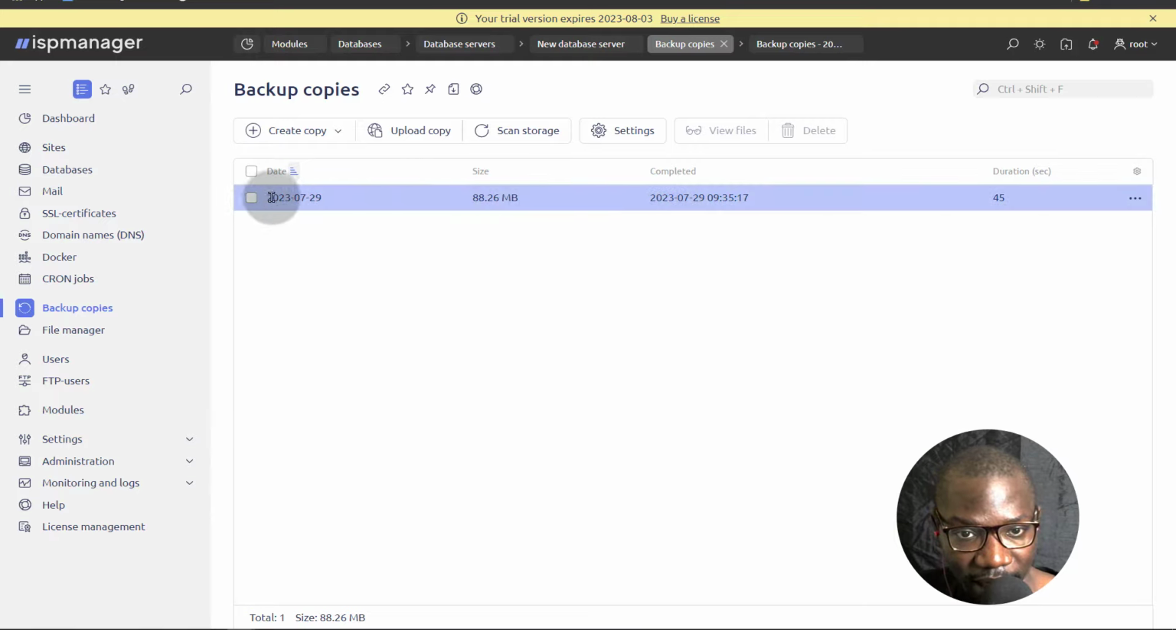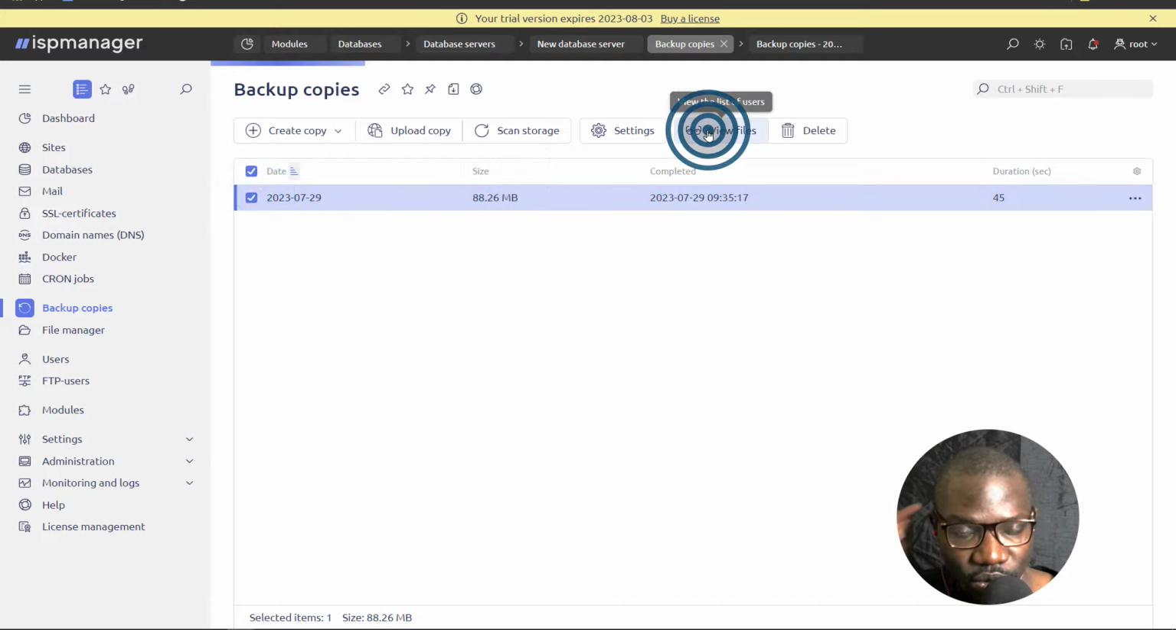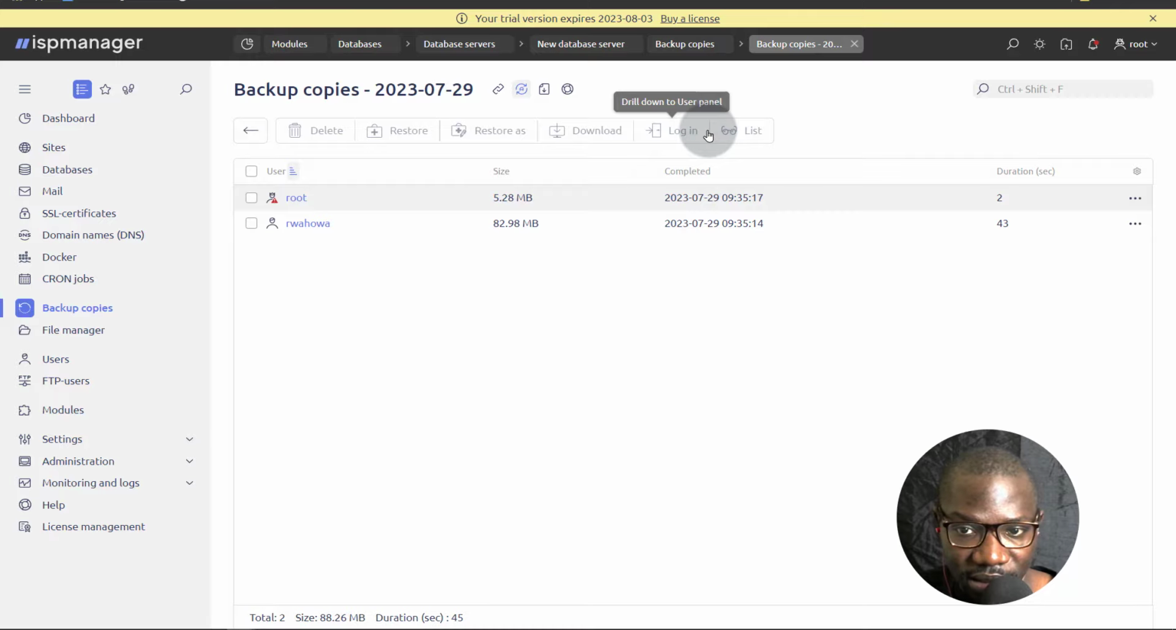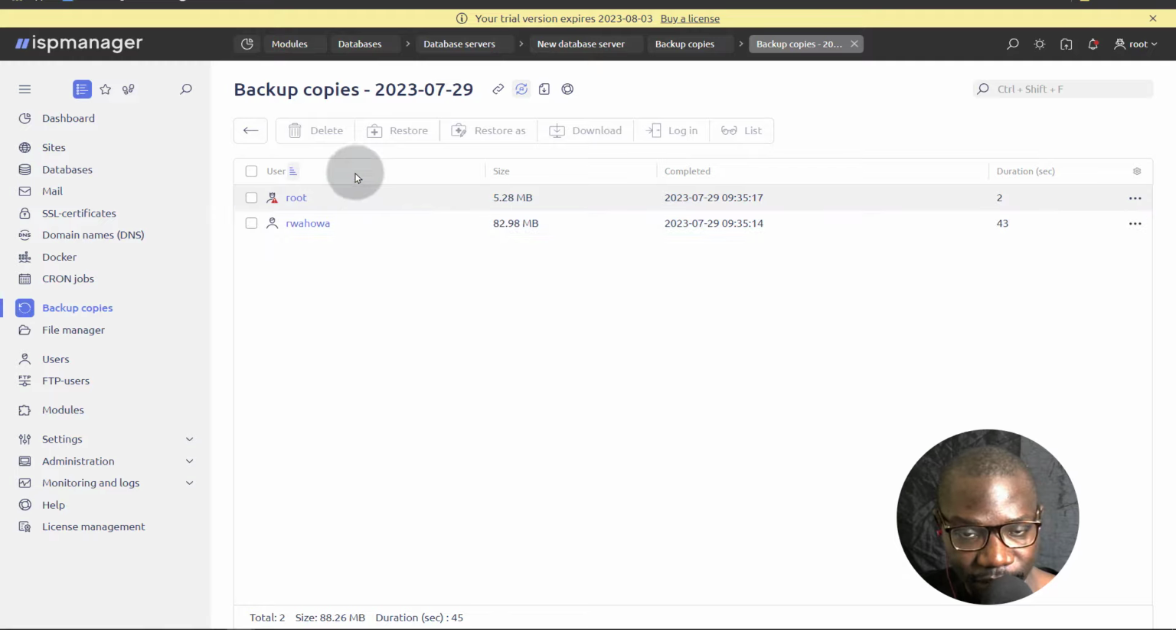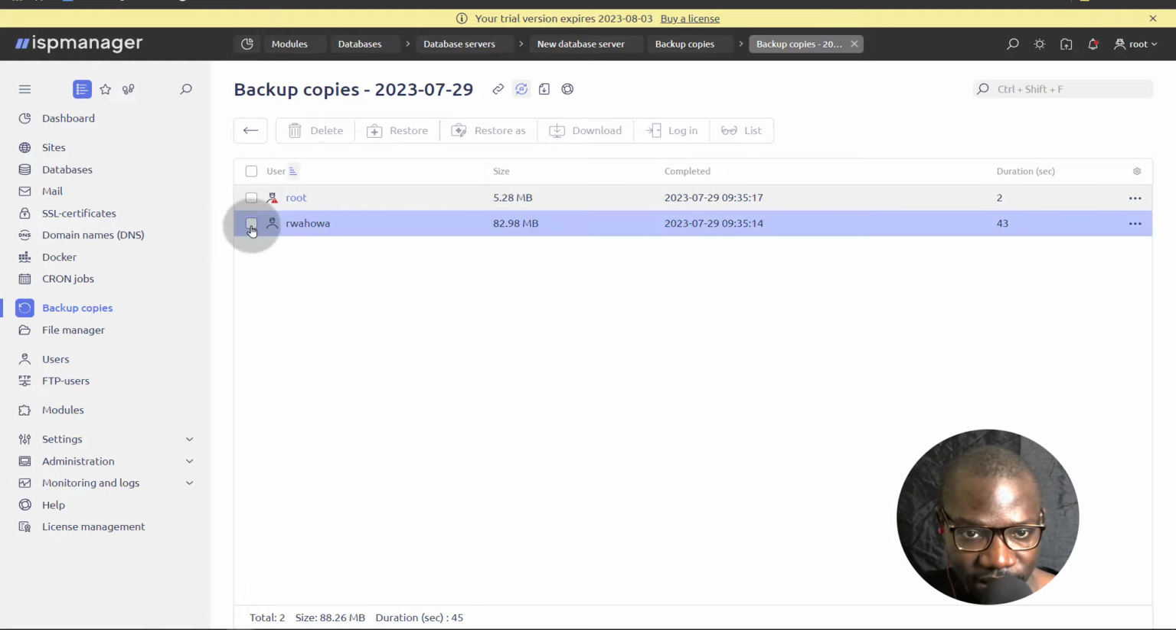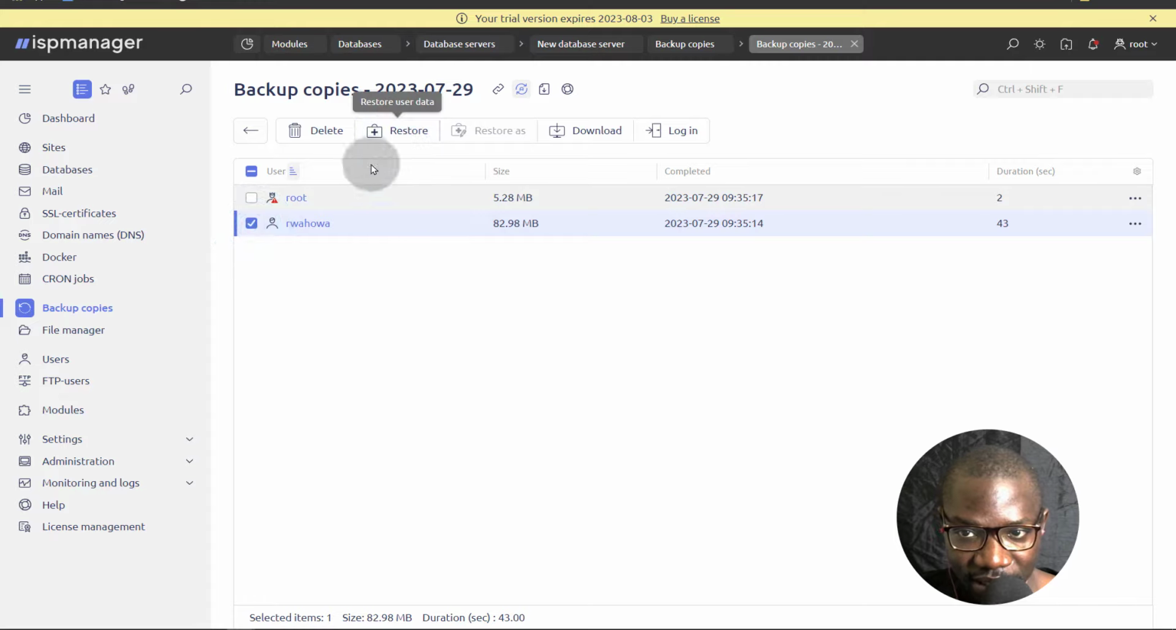So I can select it, you can go and view your files. When you view your files, you'll see that this user has some web content. If you want to restore any user, if you have multiple users you've backed up, you just select the user and you can restore, you can delete, you can download, and so on.